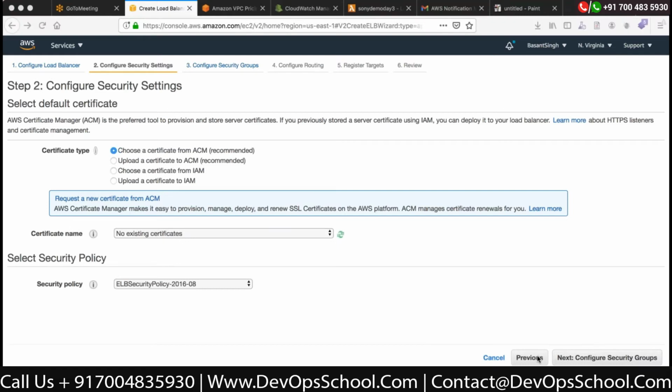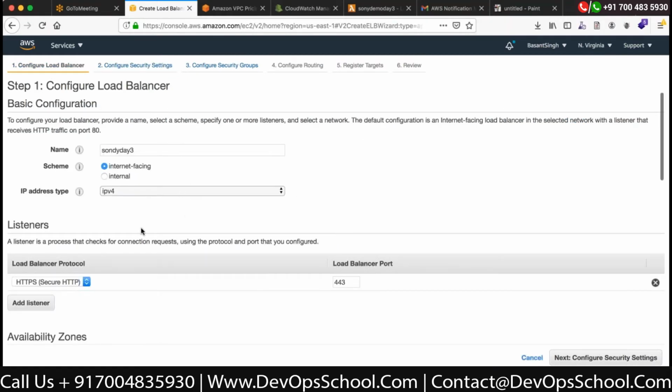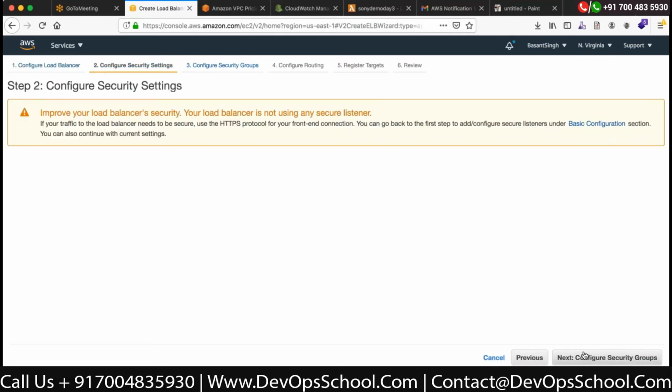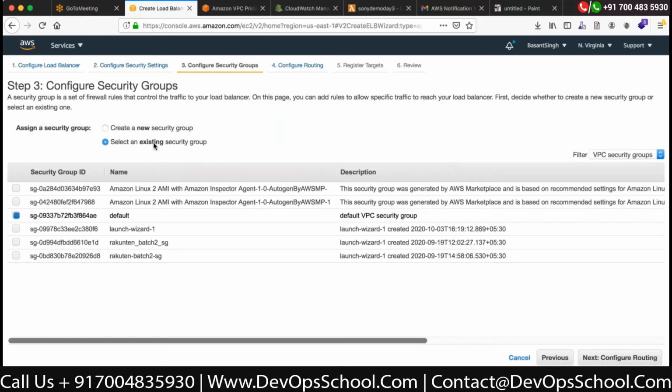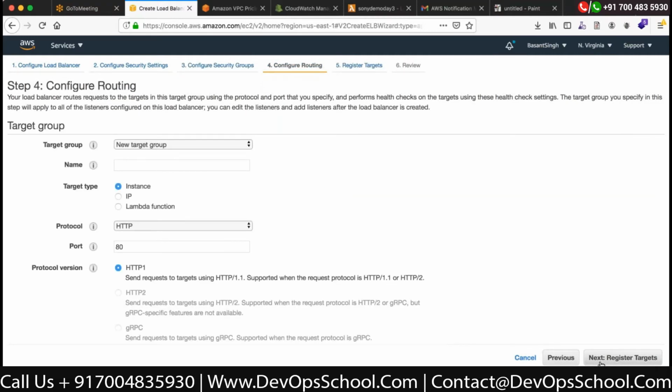So let's say previous. We can't go with this. Go with HTTP because we don't have a certificate for now. And then next configure, and then here you will select a security group that will define what should be done. Next, you'll select the routing, that defines what actions, what all people can have access on your load balancers. And once it's done, you'll register the target, and it's done.